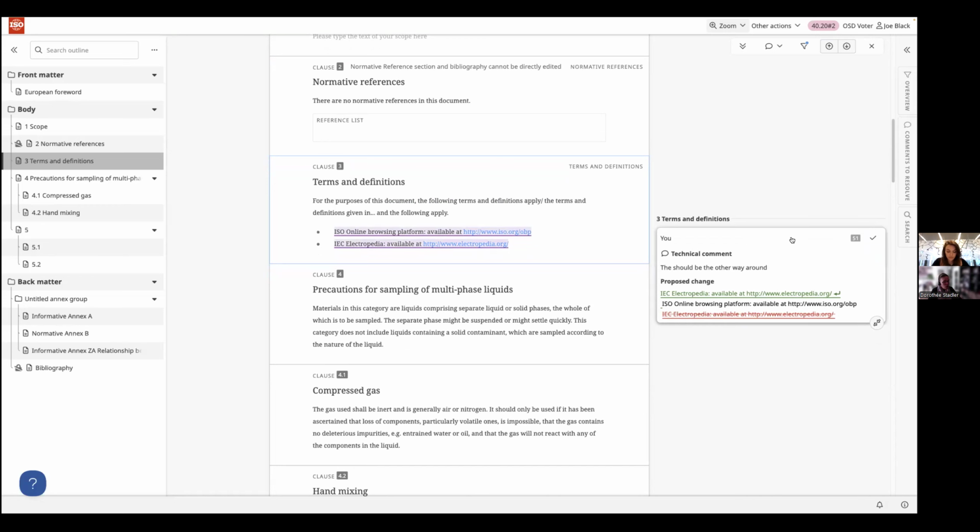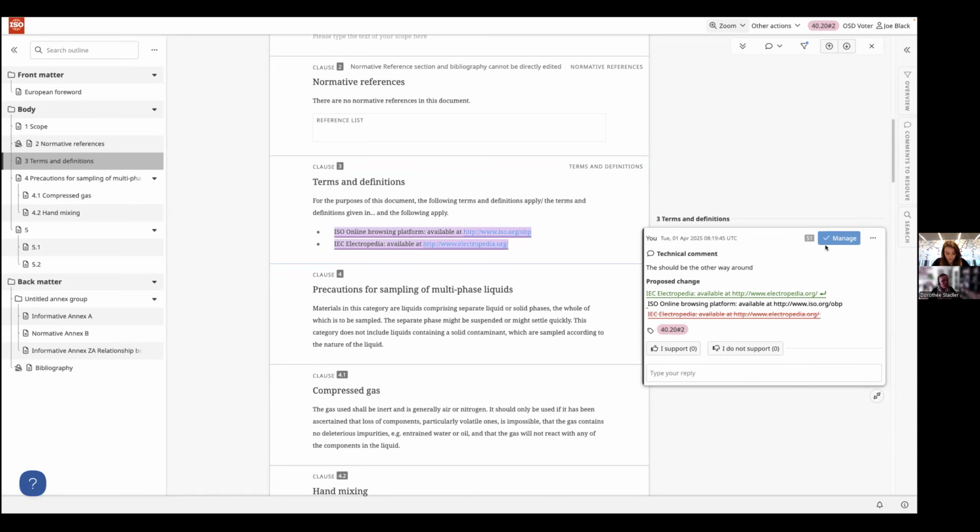What you need to do, and what we've explained before, is that right now this is just a national internal comment to your NSB. So for every single one of these comments, you need to manage them. And note that we have the ability to support or not support.